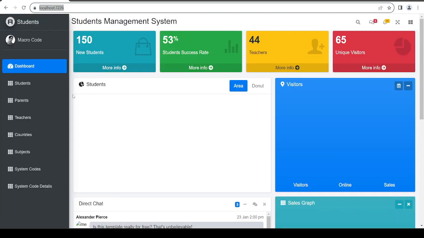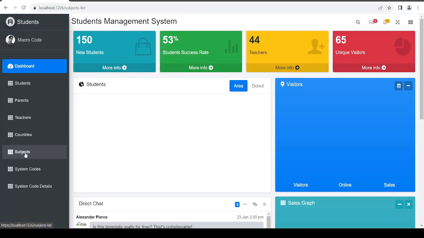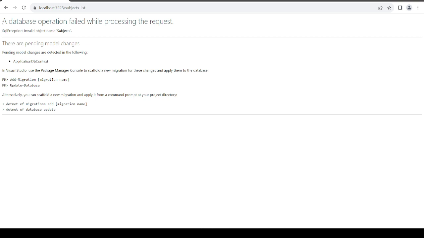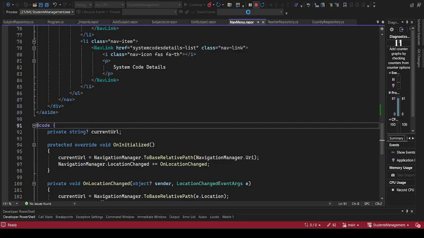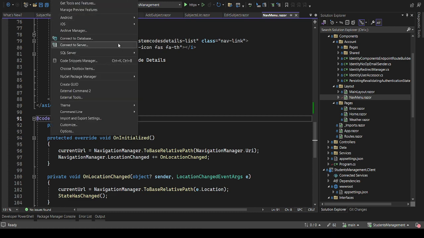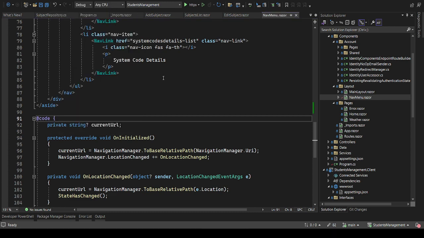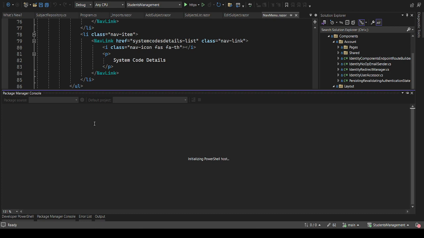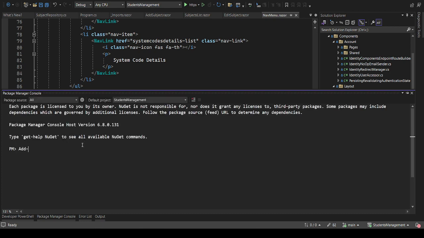So if you just check on our app, when you click subjects, it should take us to the list of all the subjects. But you see there are some things that we have not done: adding the migrations of our new table and actually updating the database. So what we need to do is come to tools, then NuGet package manager console. Then we need to add the migrations. So we'll say add migration, then give the name of the migration. I'm going to call it subjects initials. Then add the migration. It should generate the migration file.